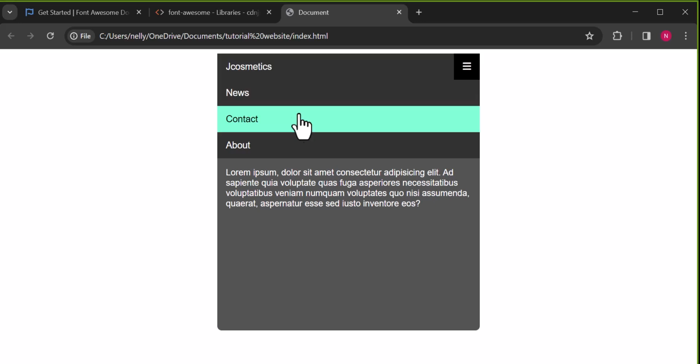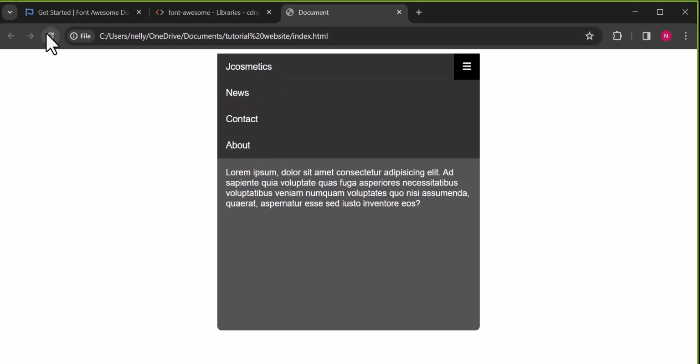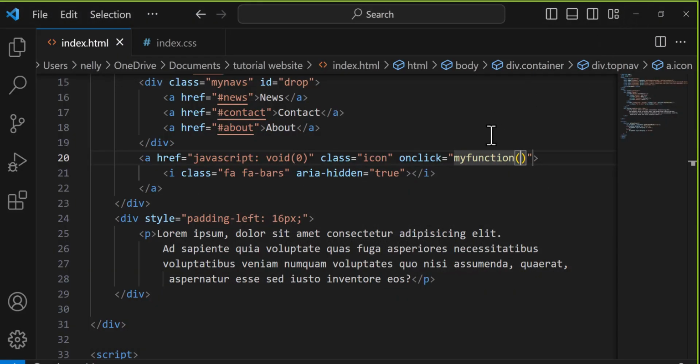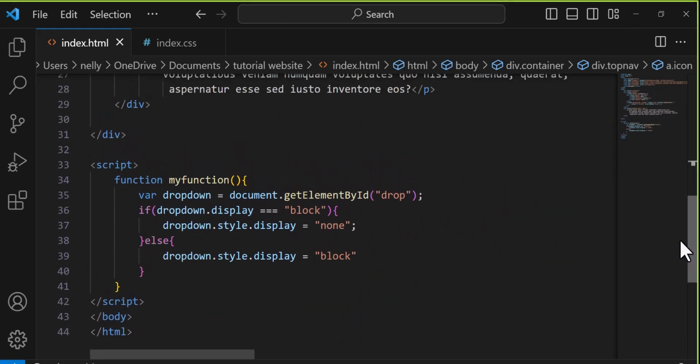All right, so we can have items on our site. You can see that now. Good. So we needed the script to display block and none.